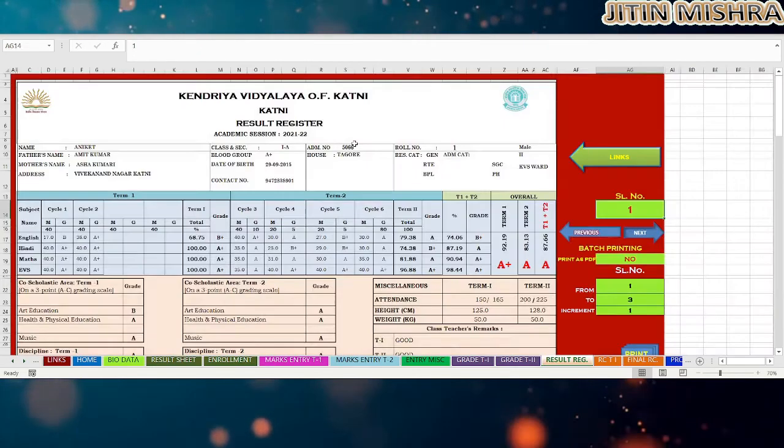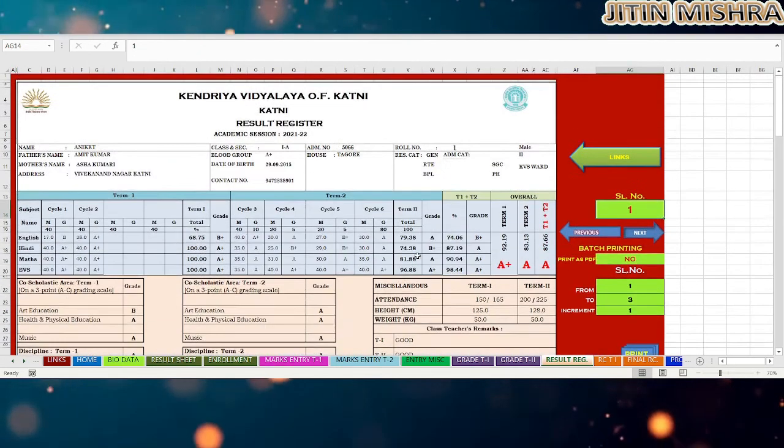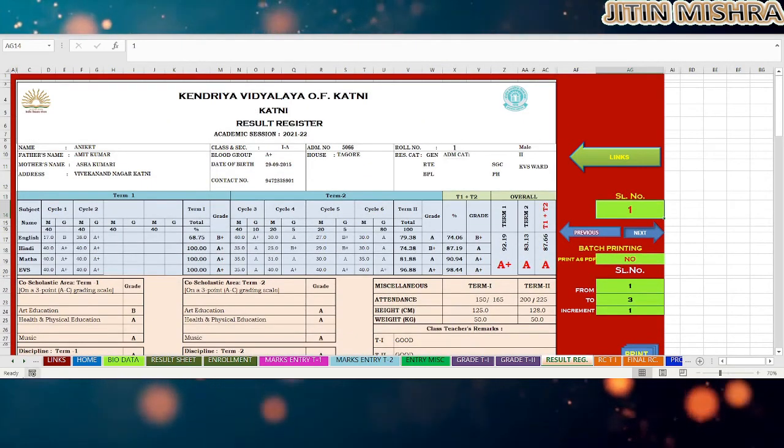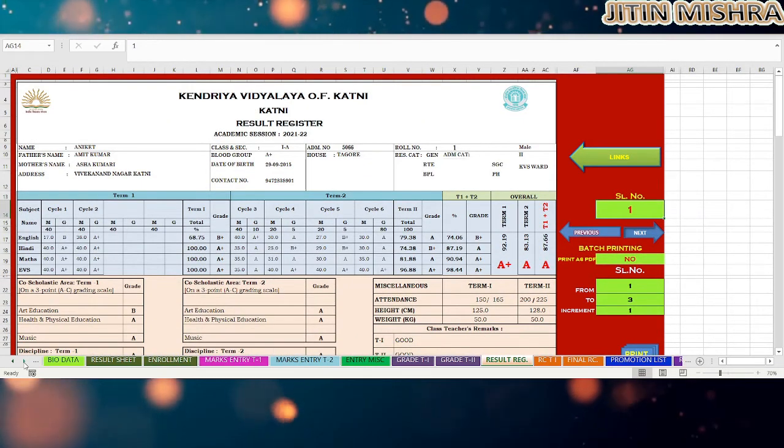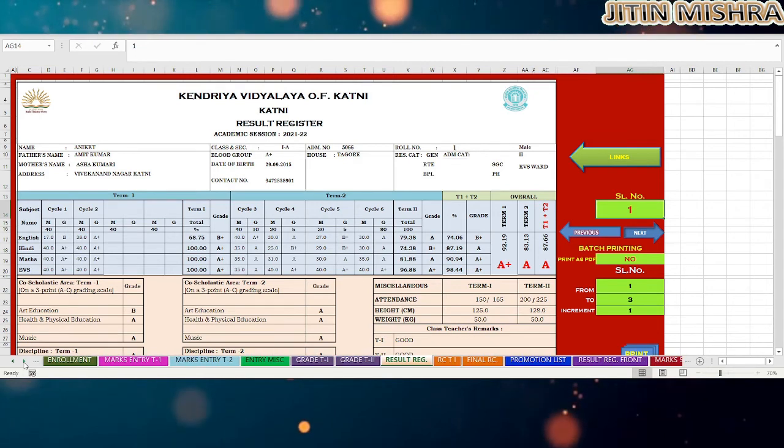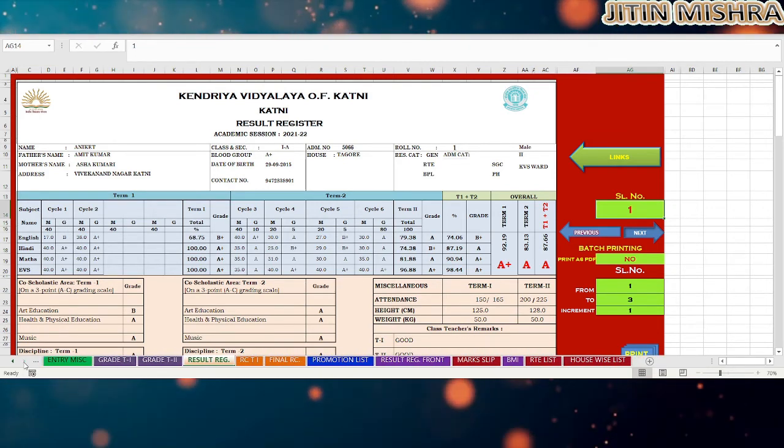Then there is the result register, which is very well known to us. According to your requirement, you can print it and keep it in the records.